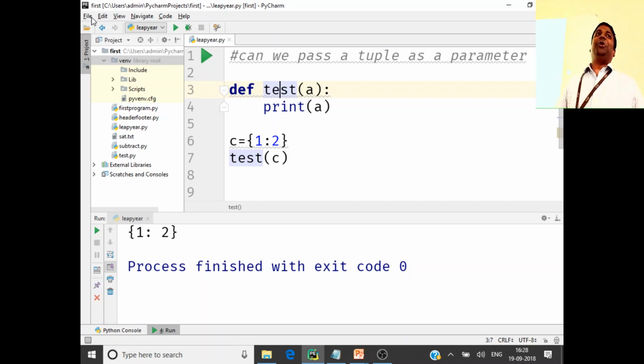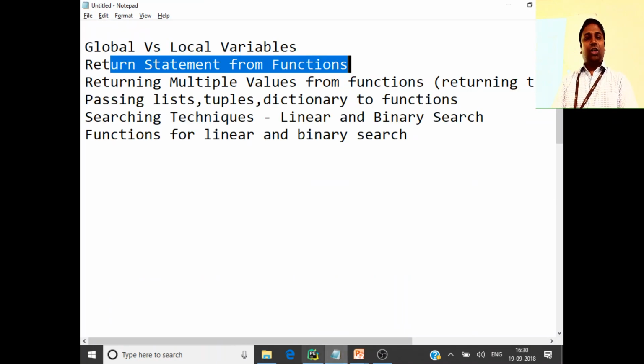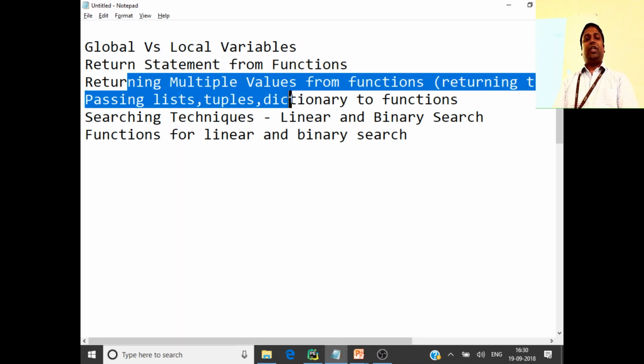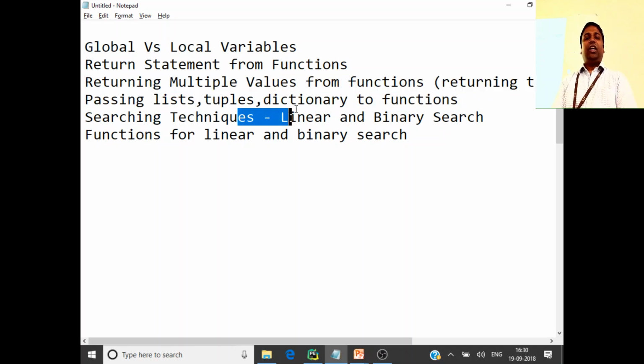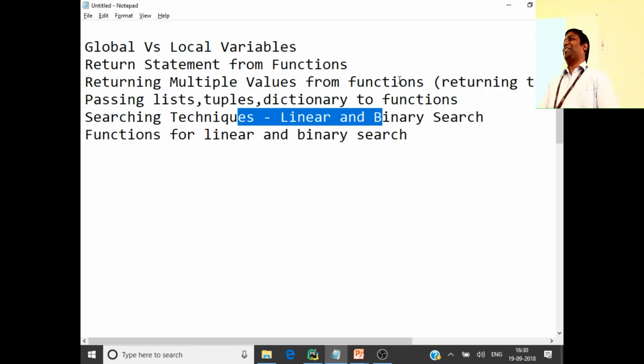So it's all function oriented and object oriented too. We have a lot of functions inside the classes. So how methods communicate is again a part of function communication. So now let us go to our next concept. We have seen all these things: returning multiple values from functions, passing list, tuples, dictionary to functions. So all these things we have done. Now we'll go to interesting things, searching techniques.